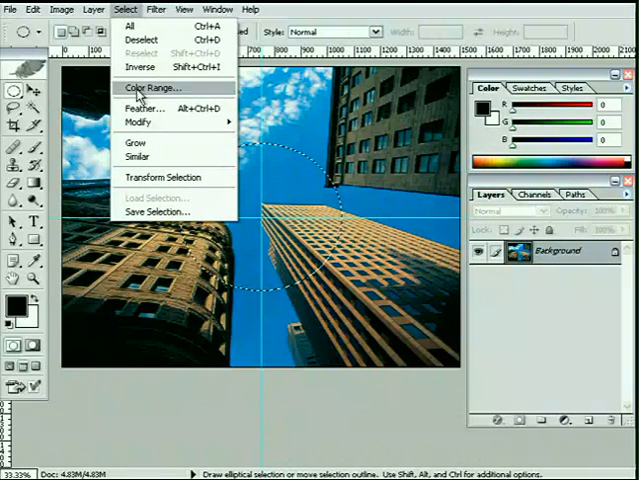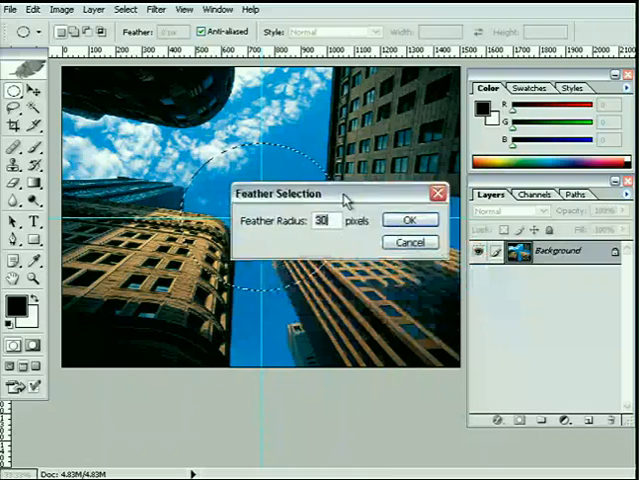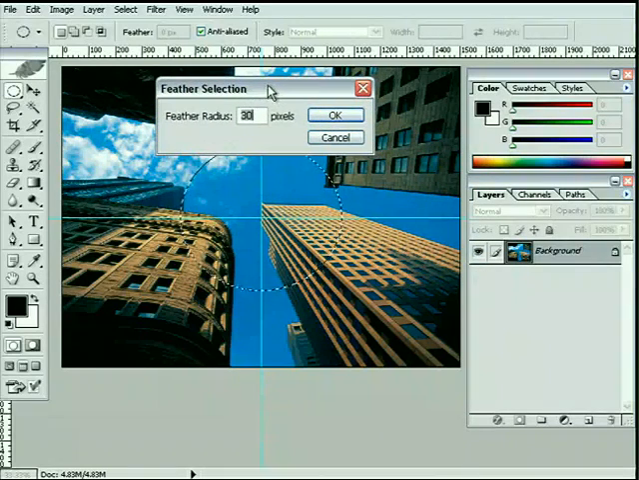Now once you've drawn that, come up to the select menu at the top of the screen, go down and choose feather. This will allow us to apply a soft edge to this selection. I've got my default set at around 30. That's probably okay. Maybe I'll just push that up to about 40 pixels. Let's go ahead and give that a try and click OK.